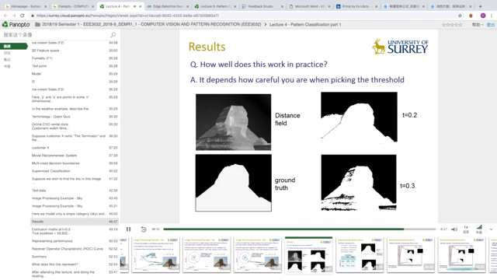If I set my threshold to 0.3, then actually I've got the opposite problem. What I've got here is false positives, because I've got regions that have been identified as sky when they're not sky. So clearly there's a balancing act going on here in terms of choosing the correct threshold.